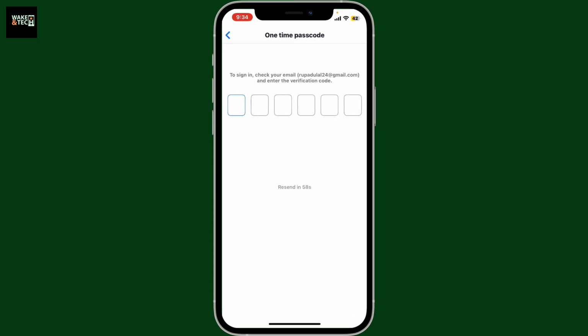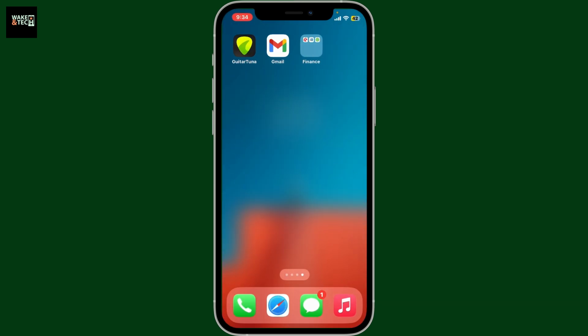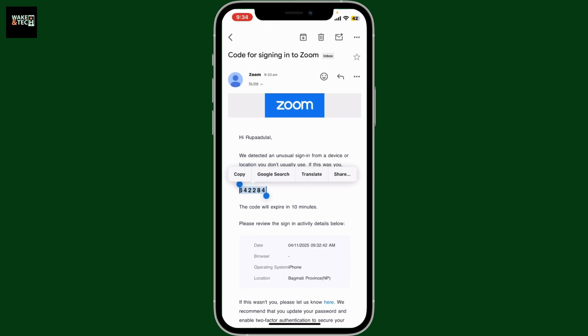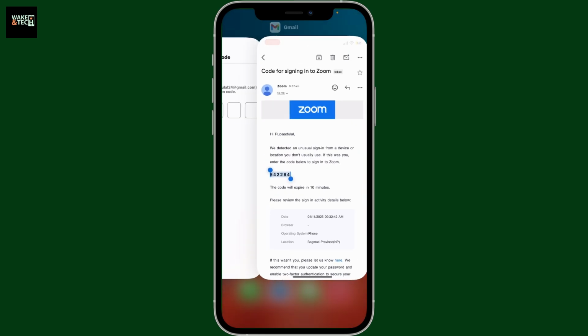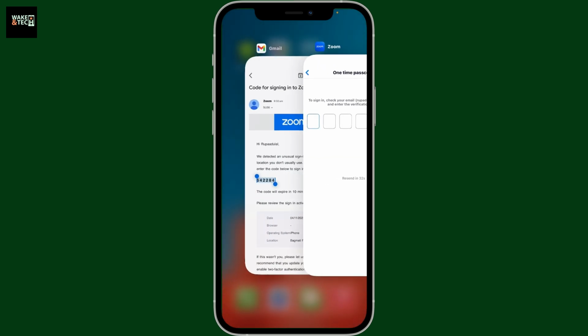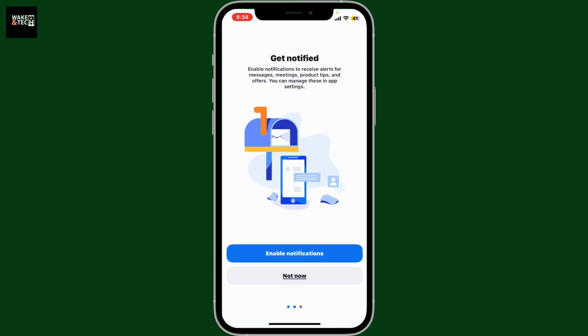On the next page, verify your email by checking in your email inbox. Open up the same email that you signed up for Zoom with. You will then see a login code appearing inside your inbox. Go ahead and type it down inside the Zoom application text boxes. After typing down the code correctly, you will be logged into your account.